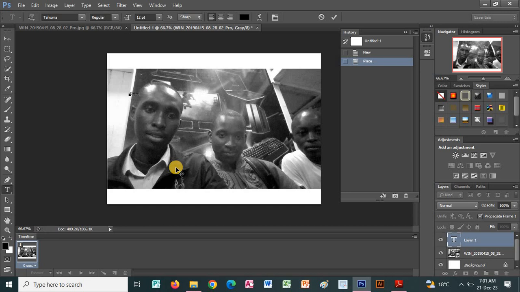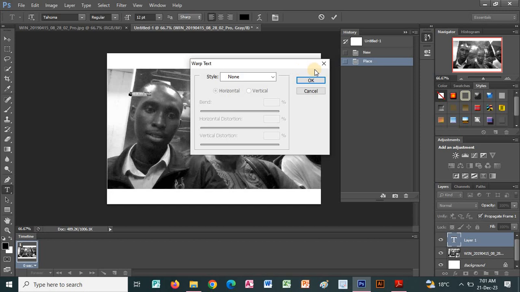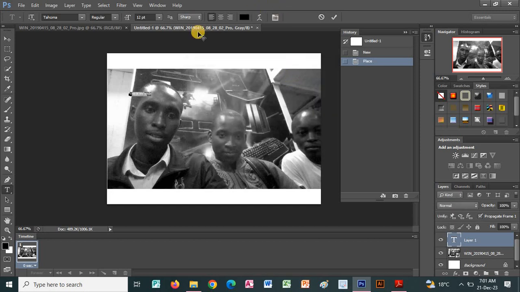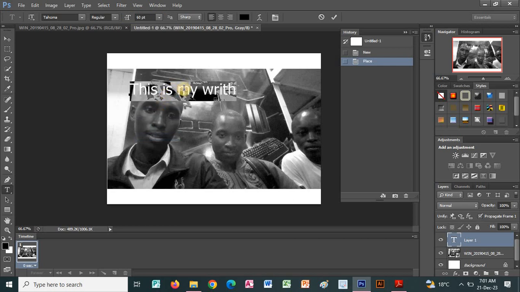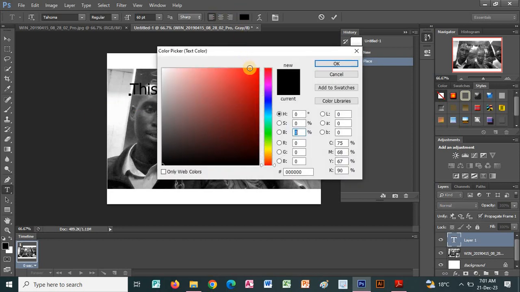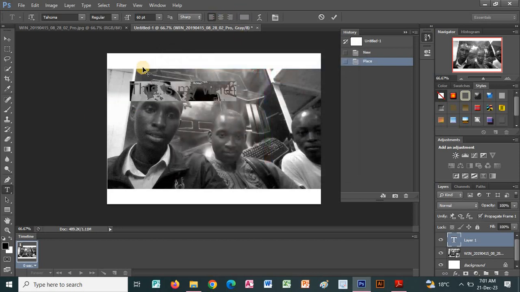This is my writing, or whatever you want to work out your text. You can decide to make it a little bigger. I want to enlarge the sizes, and if you want to color, you can color your text.